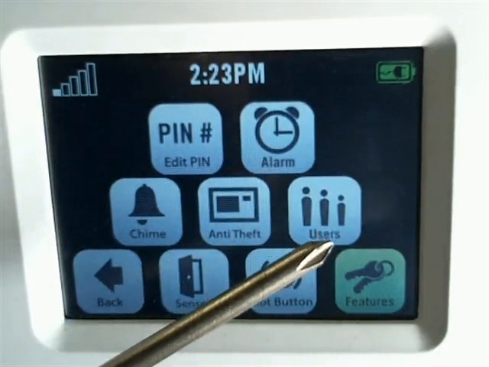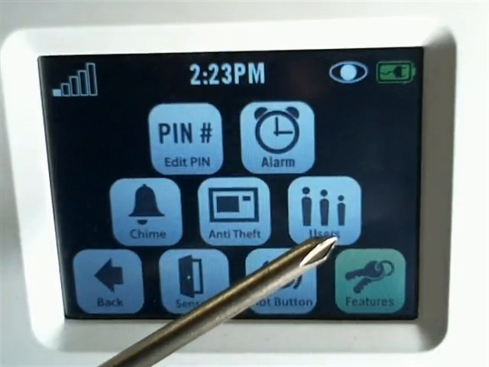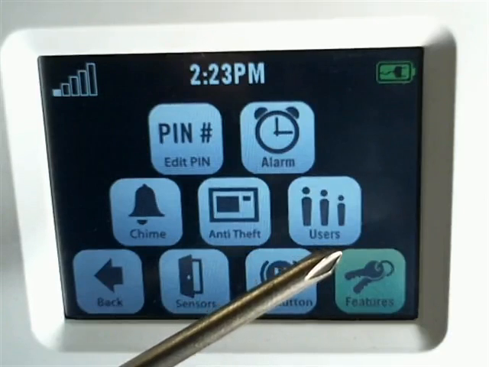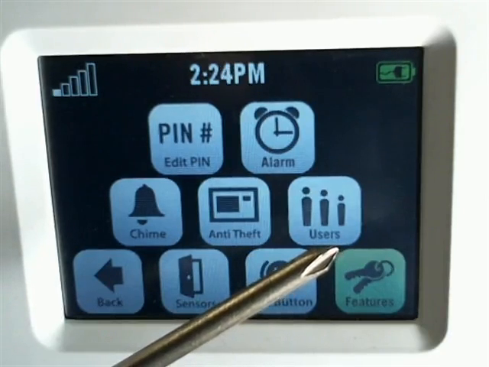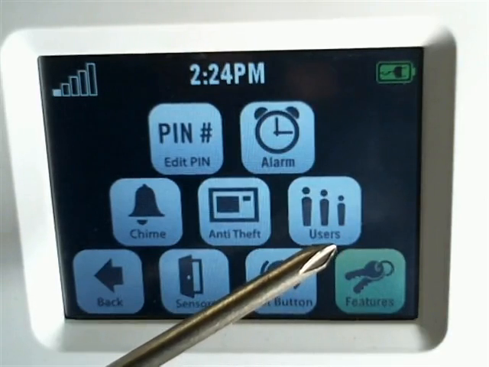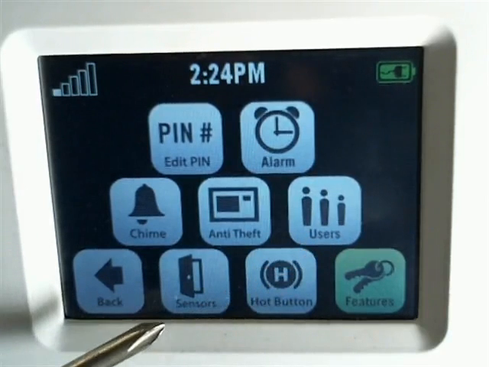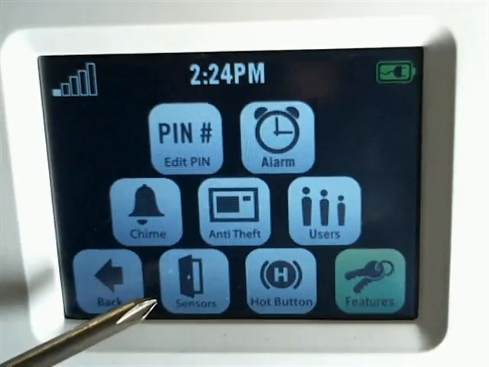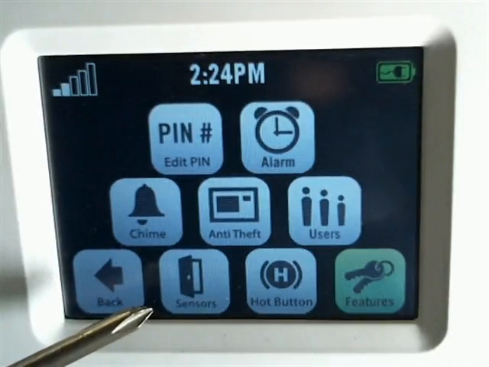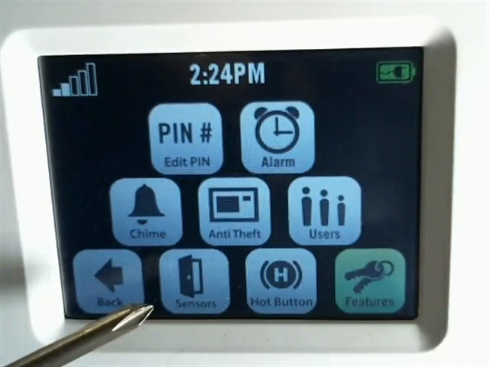User codes. User codes are additional users. So if you don't want to give your code out to everyone, or if you want to be alerted when your housekeeper or your roommate comes in, you can give them their own individual code, and from that you can also turn around and have the system alert you when those codes are being used. Sensors. Sensors are adding door window contacts, smoke detectors, glass break detectors, additional motion detectors, any additional items that you want to create for security on your system.